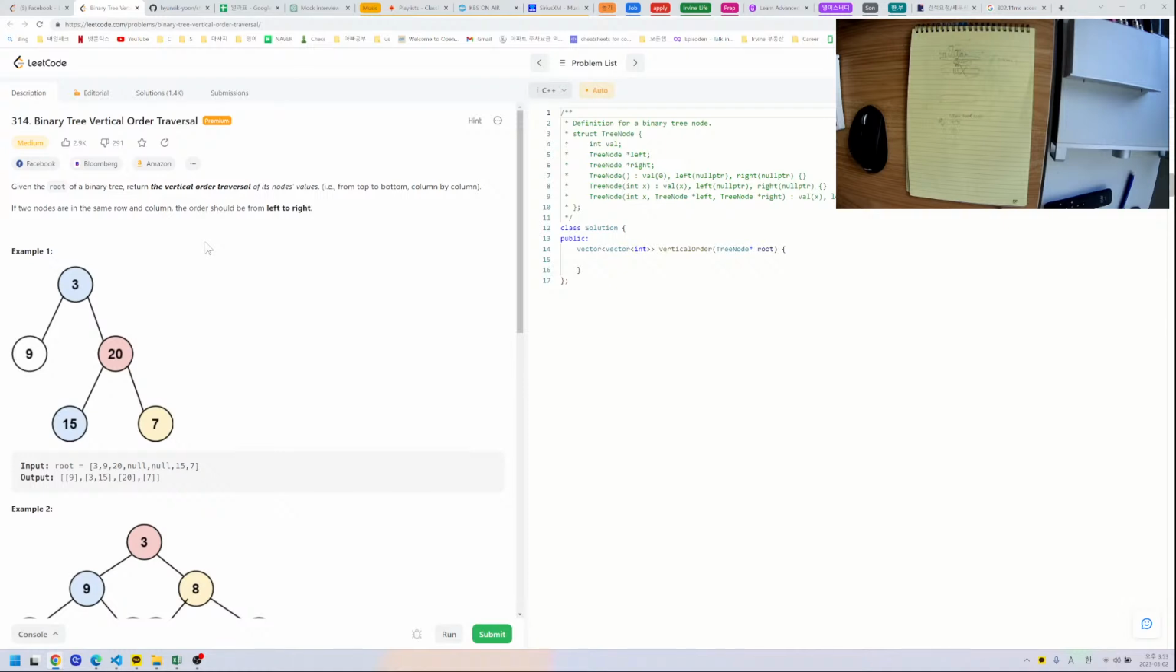Binary tree, vertical order traversal. Given the root of binary tree, return the vertical order traversal of its node value from top to bottom, column by column. If two nodes are in the same row and column, the order should be from left to right.